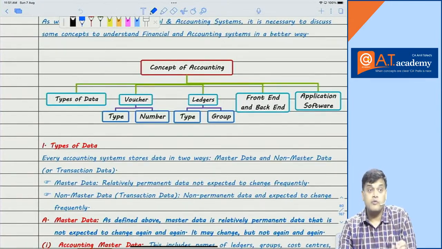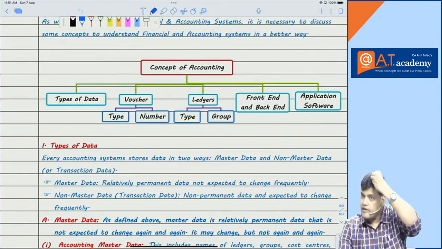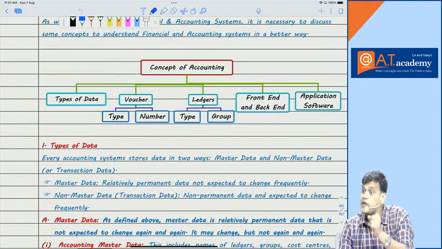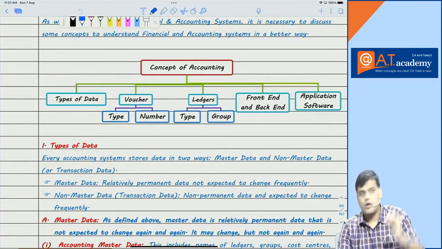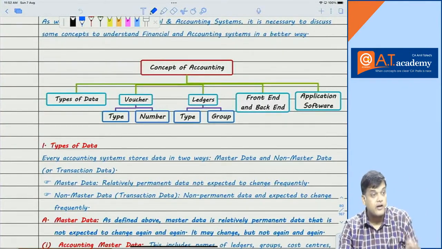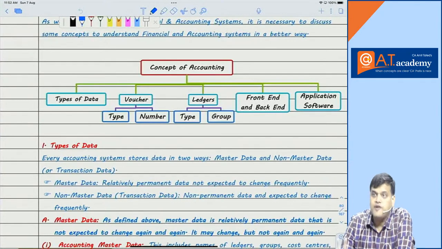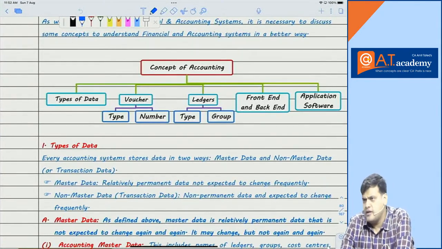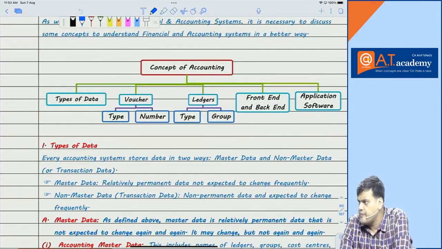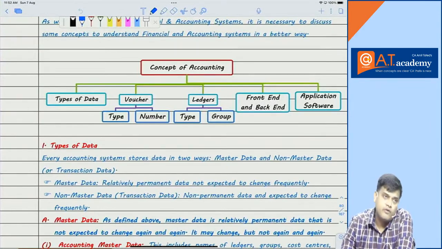Third question is most important element, ledger. Theoretically, never ever important, but conceptually, MCQ point of view important. So third 101% theory will not be there, but third can be MCQ. So third question will be more of MCQ. Ledger. Fourth will be front end and back end. What is the front end and back end? Tomorrow morning we'll discuss it. Don't worry. And last concept is application software.